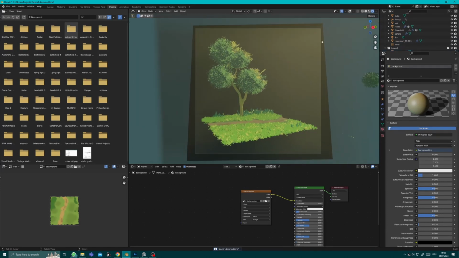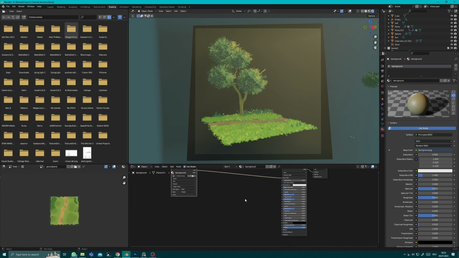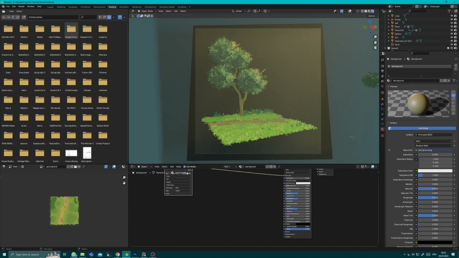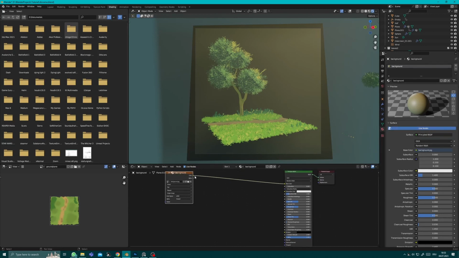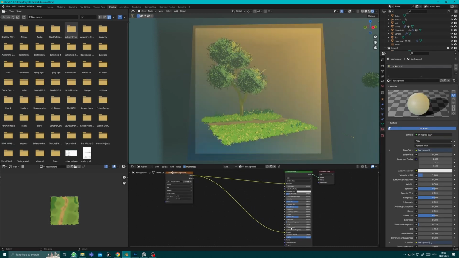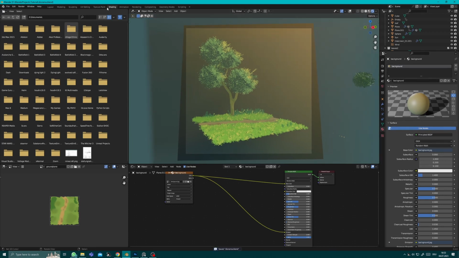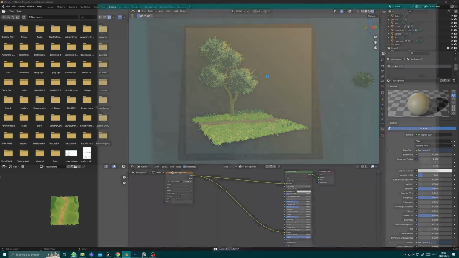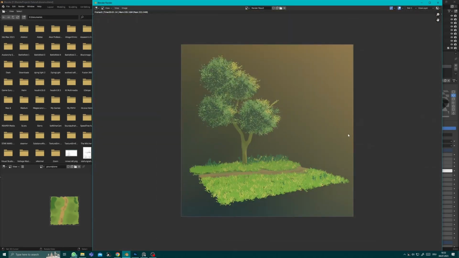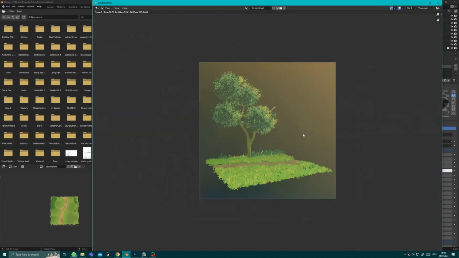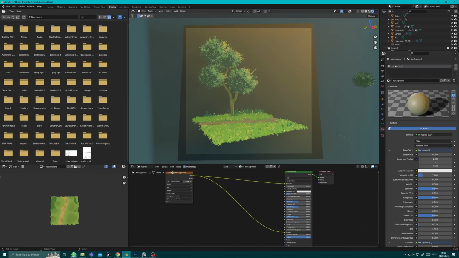With that, I basically want to fake some kind of color coming from up here. I will try to use the emission here, just to see how that looks. Let's go to 0 and slowly up the strength. I will do a little test render here. I think that looks nice already.